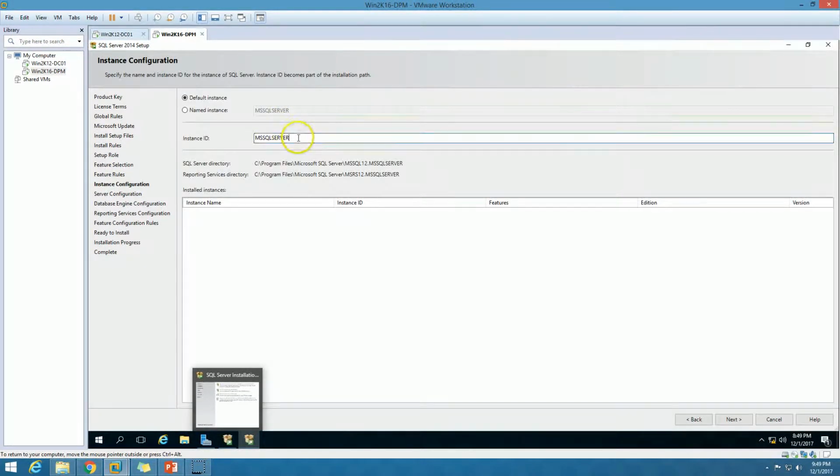So now you need to select the instance name. I'm going to use the default instance name, which is MSSQLSERVER. If you want to rename the SQL instance name, you can rename it from here. So I'm going with the default instance. Click next.